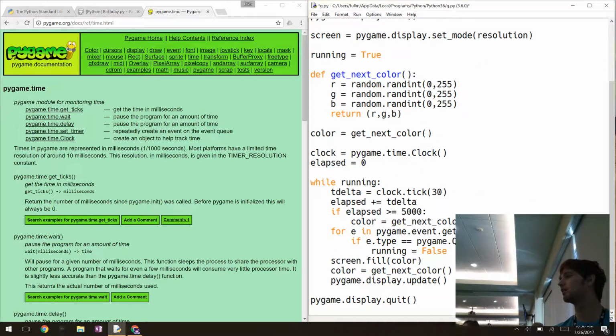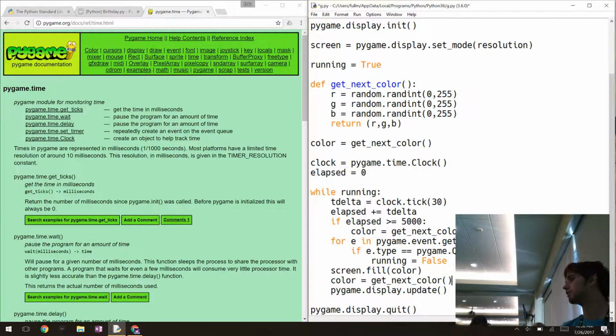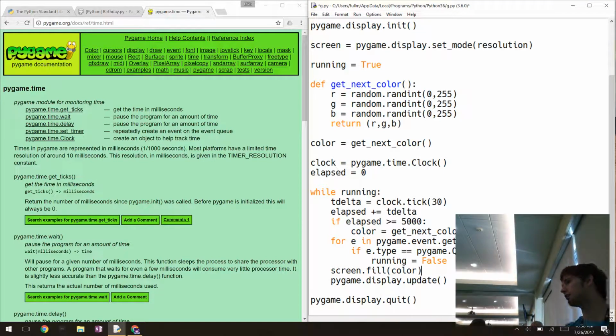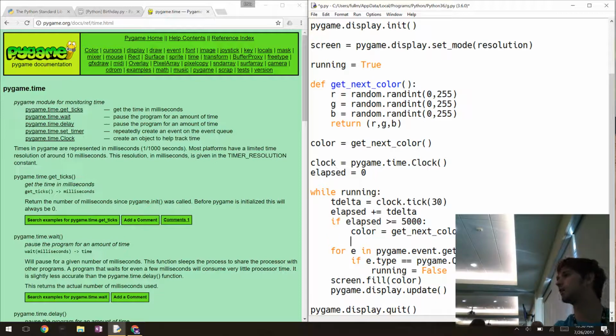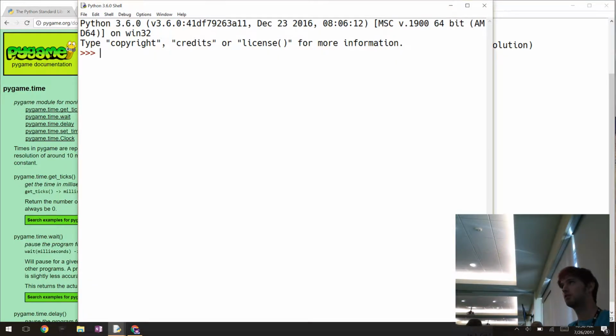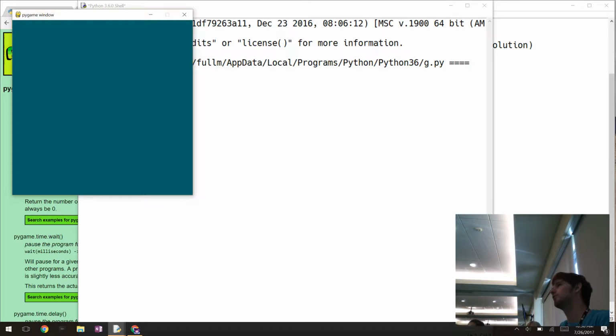Okay? And then we can get rid of this line, because that line would run every frame, so we'd be getting a new color every frame. We don't want that. Instead, we're going to get a new color every 5,000 milliseconds. And then once it's been 5 seconds, say elapsed minus equals 5,000. And then we'll wait for the next time. So when you run this, it should only change every 5 seconds.